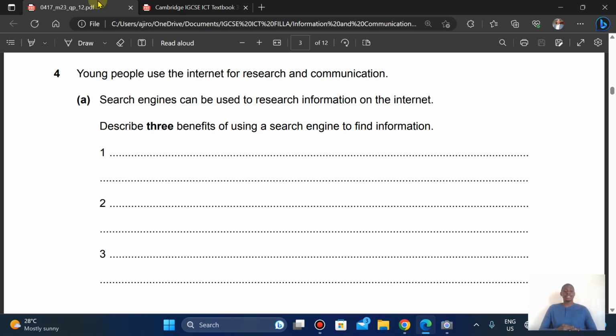Another thing is the amount of information found is reduced, which makes it easier to find relevant information, because when you're going to other sites you might find irrelevant information, but with the search engine it's only taking you to where the information that you want is found. Now let me take you to it.